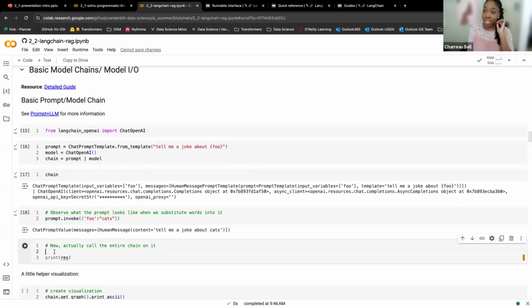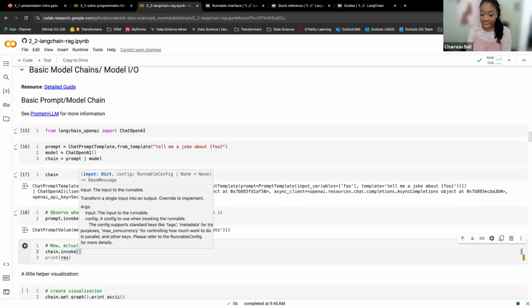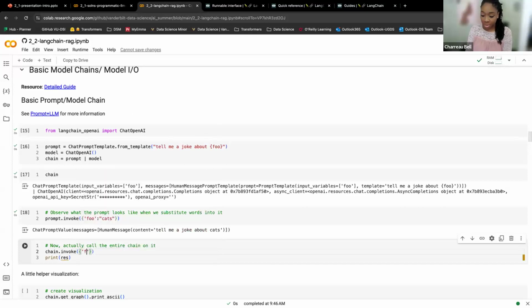And now if we want to use the entire chain, so we want to put this prompt into the model and get the output, we can just do chain.invoke. And what are we passing in? Whatever the input needs. Right now what is needed is foo, so we pass in our dictionary, and we want cats. We want to joke about cats. We're going to store that into a variable called res, and then we are going to print res. So let's run that, shift enter.